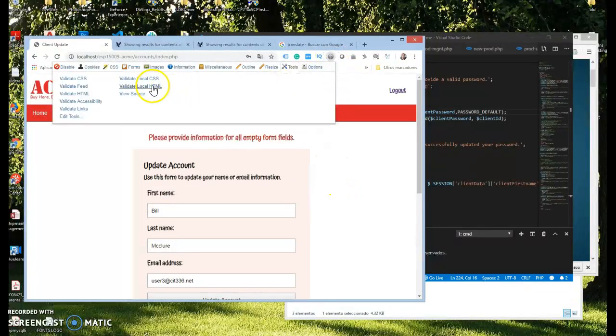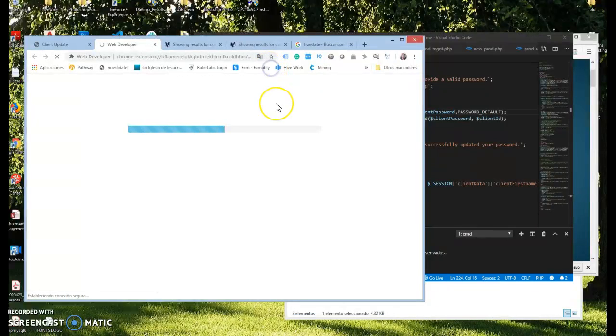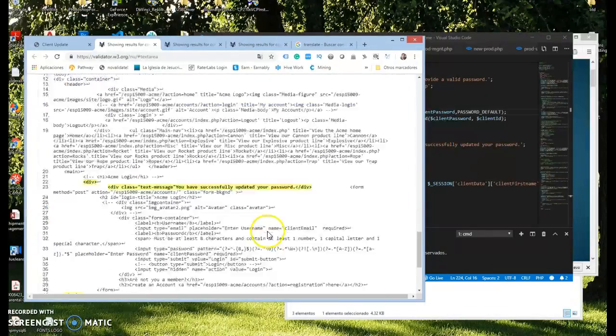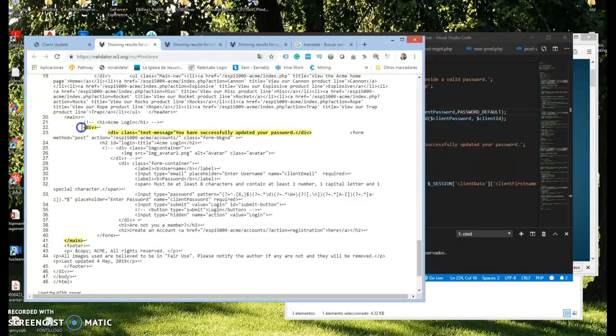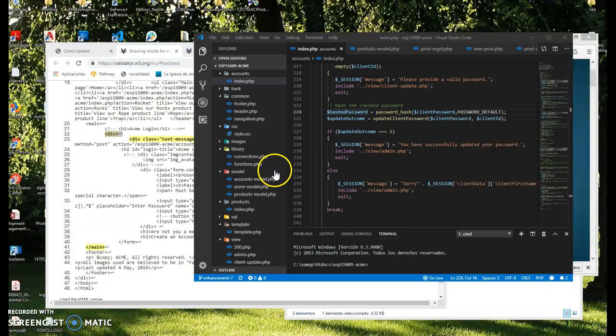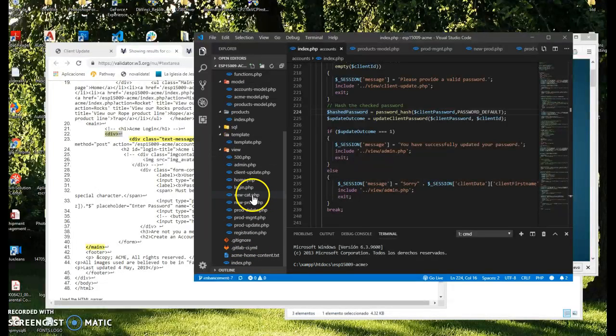Now I go to test the HTML code. And I receive this error. I don't know why, because I have deleted this line and added the code. I think it's here, in my client update.